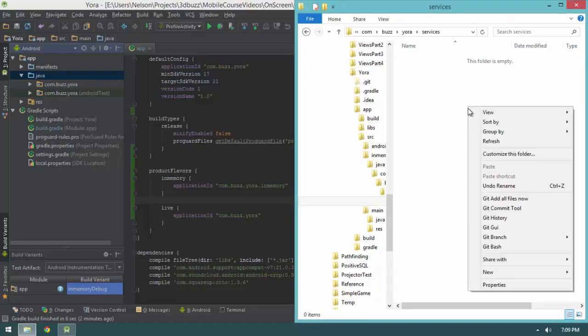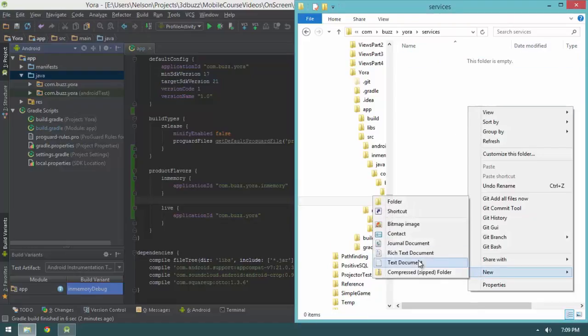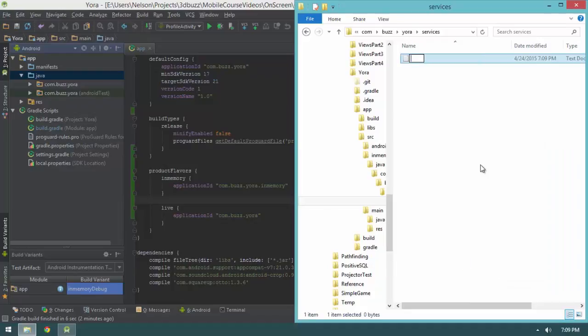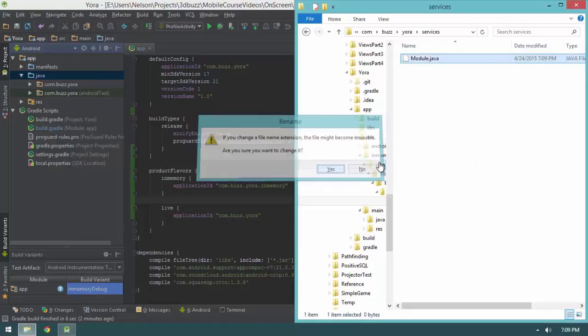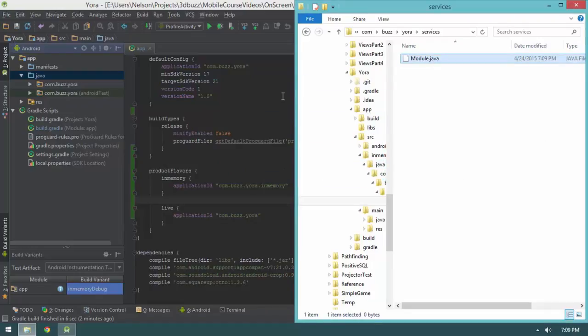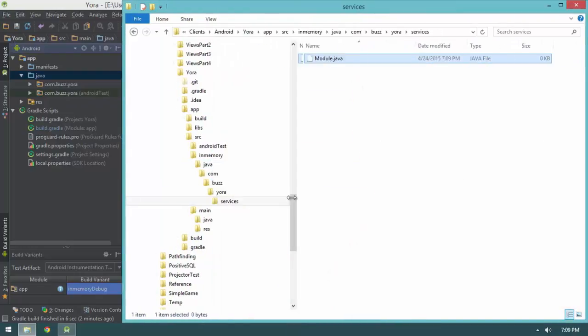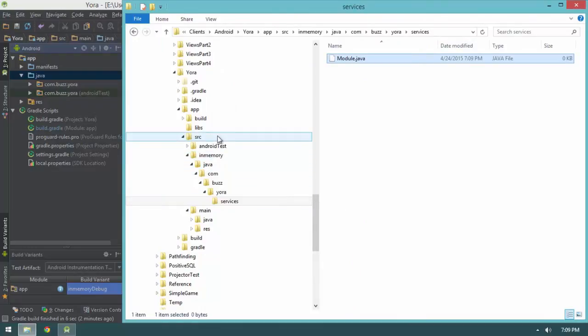Then I'm going to create a new folder inside of here called services. Inside of services, I'm going to right-click, select new text document, and create a new Java file called module.java. I'm going to hit yes to rename and change that extension. So look at this folder structure I've just created. You can see it right here on the left-hand side. If you want to pause the video and replicate that, go ahead.